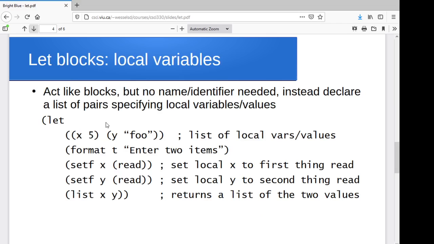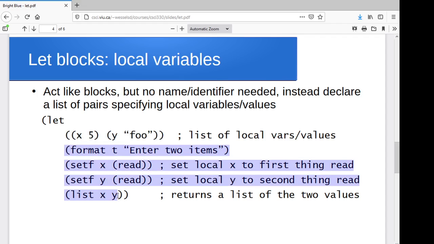So for let blocks, it's like a block, except you don't need the identifier at the beginning, and you can declare local variables. Actually, it expects you to declare local variables. So you specify a list of local variables, and for each local variable you want, you give a name and an initial value. So the first thing inside your let block is a list of pairs, right? Each pair is a variable name and a value. And then you close that list of local variables. Then after that, you start whatever instructions you want to run.